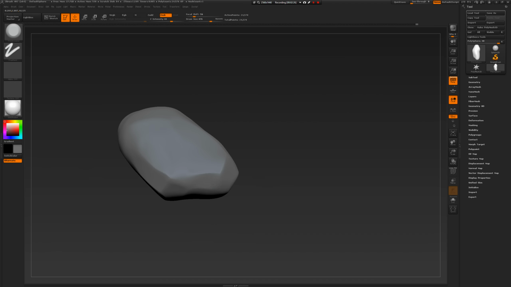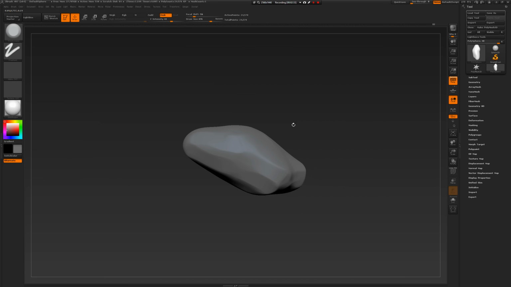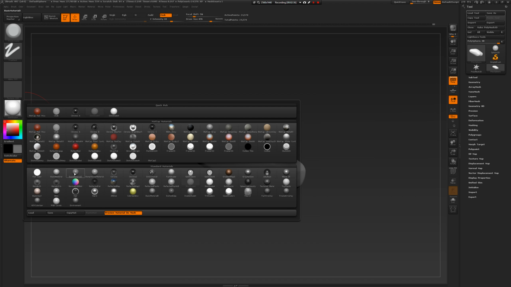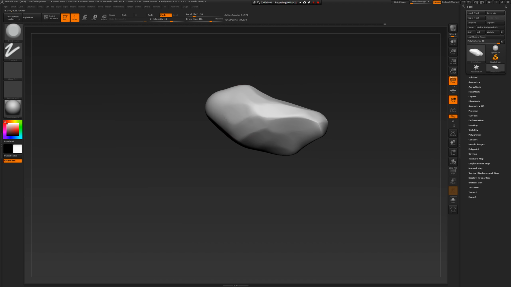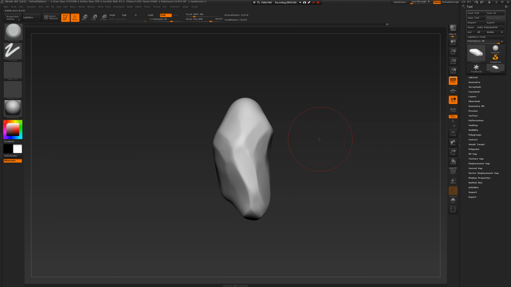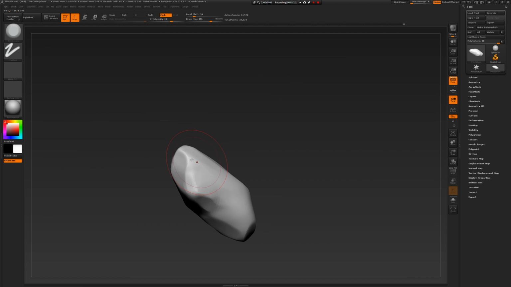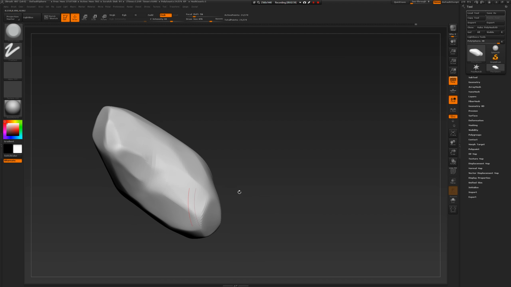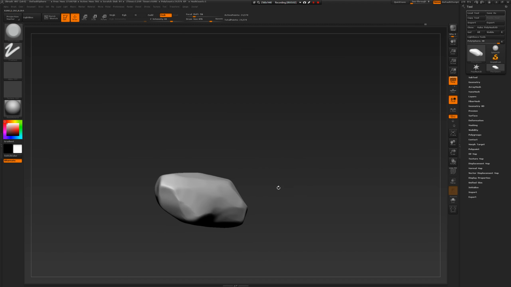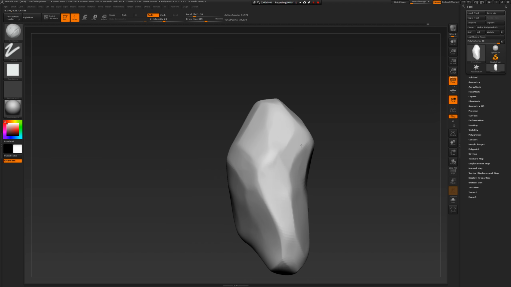So I'm just nudging off all these super soft edges and stuff. I think I want a different material as well. This one I like better. So this top here is really smooth. So I'll just nudge it like that. And here on the corner. Right, there we go.